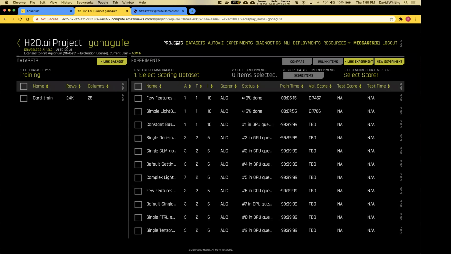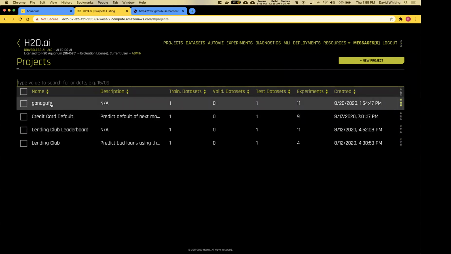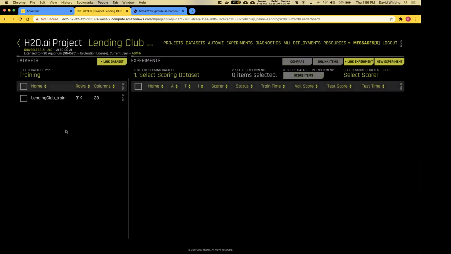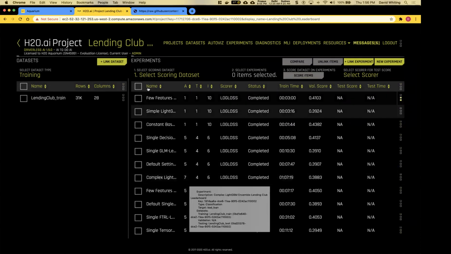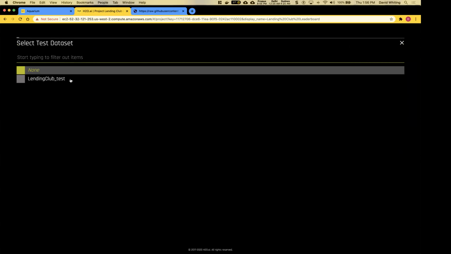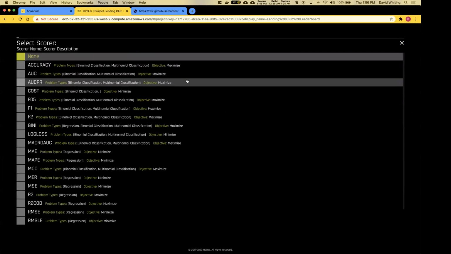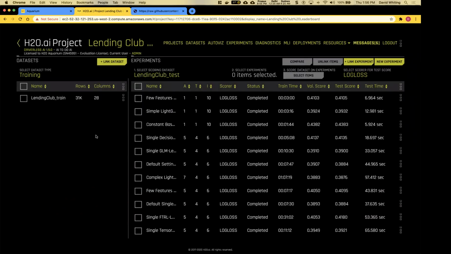If you want to, we've got just a minute or two left. If you come to projects, we've just created this new project, that is the credit card leaderboard. But you can come here to this Lending Club leaderboard. So we did it for a different data set. I apologize for kind of mixing messages here with a different data set. Select the scoring data set once more, select the scorer. And I think we used log loss.